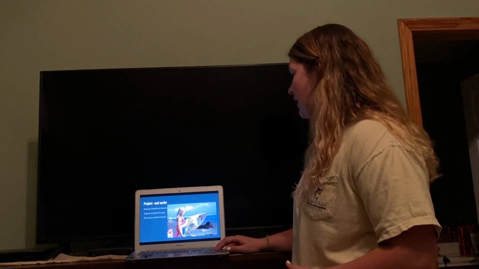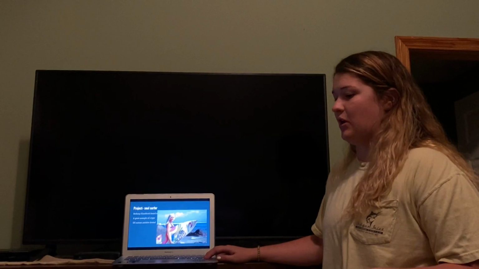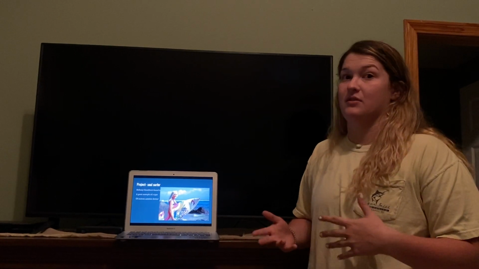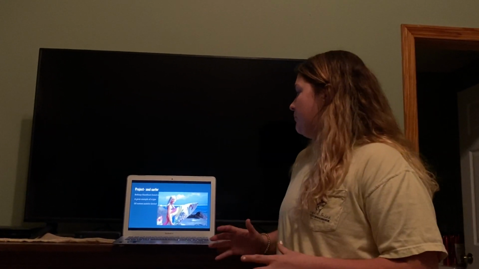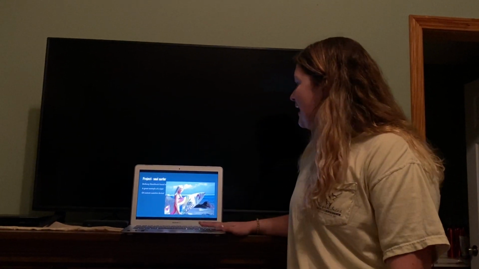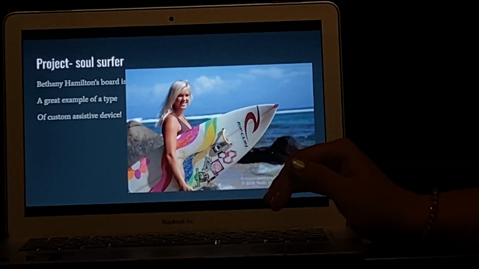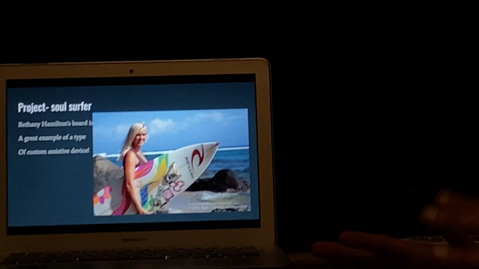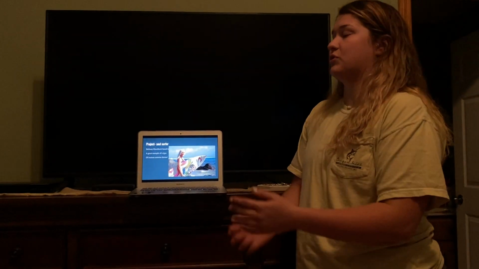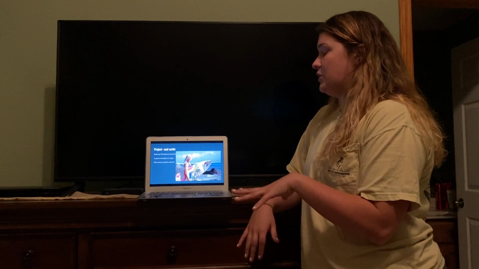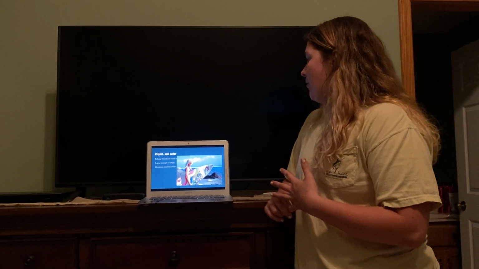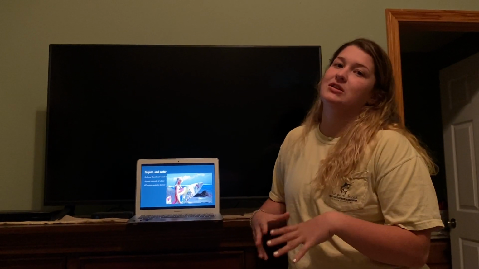So I was watching this documentary on Netflix about Bethany Hamilton, the Soul Surfer, the girl that the movie Soul Surfer was about. I was thinking, wait, that's an assistive device. So I was reading through the chapter and I said, I can use this in my project. Bethany Hamilton's board is attached with a rope handle that she uses to be more sturdy, because she lost one of her arms in a shark accident. So she used this to be able to surf better. This was a custom-made one because her dad actually made it for her.